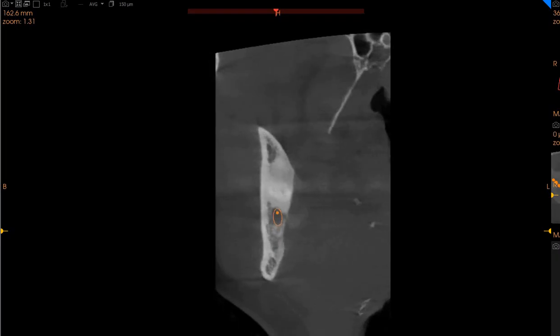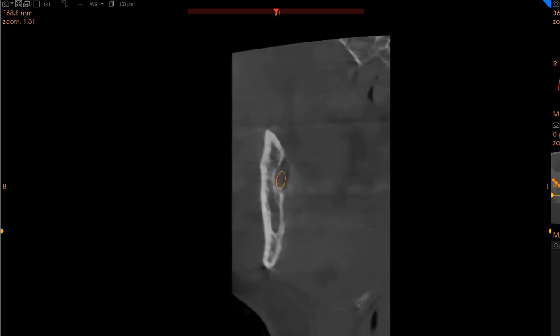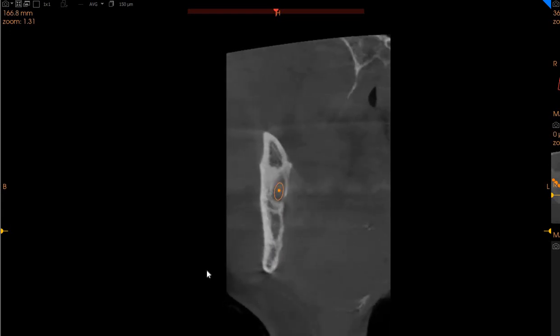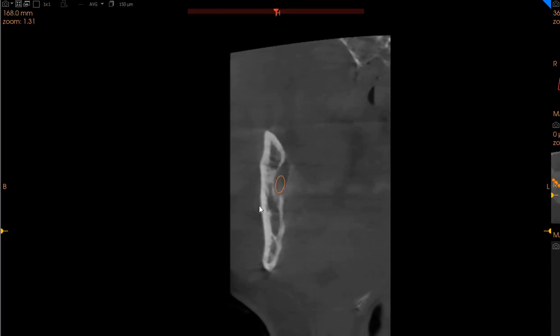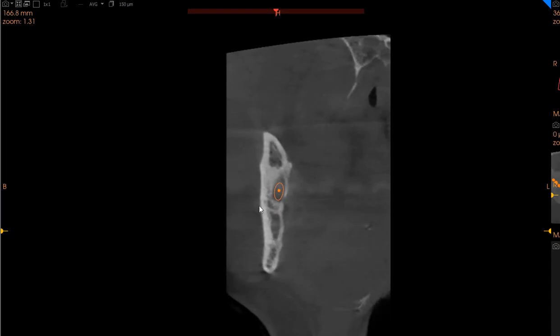time of extraction. And you can also see all the way the apex of the tooth is close to the lingula, which is the opening for the inferior alveolar nerve, as you can see right here.